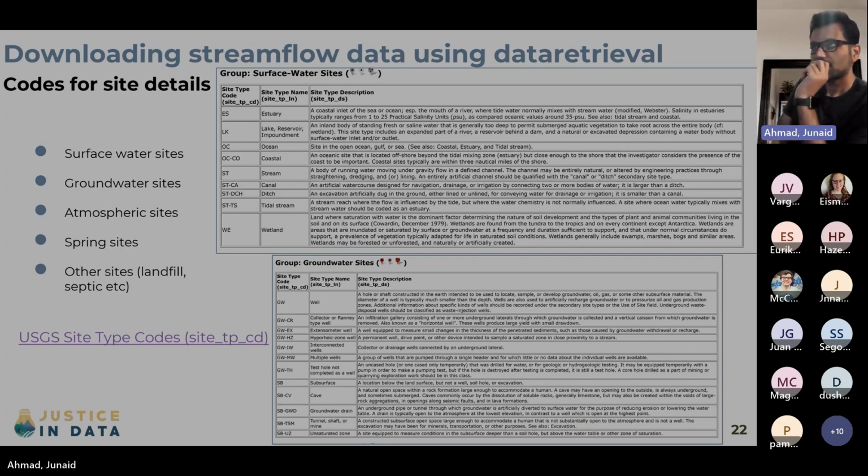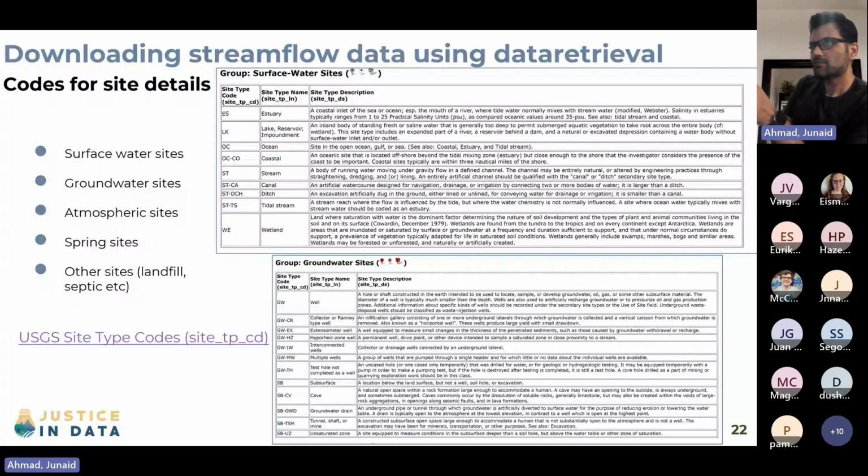And the next thing is that every site has details available. USGS has a number of sites, and these are surface water, groundwater, atmospheric, and spring sites, and every site has a code also. For example, this is a stream site. A stream site has a site type code ST. When you get this data, it will only mention the site type code, and it will tell you this is ST. So what does that ST stand for?